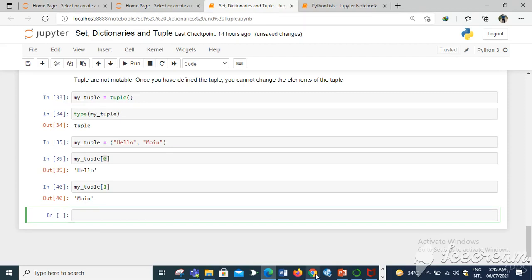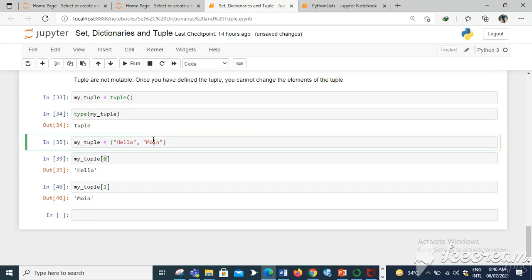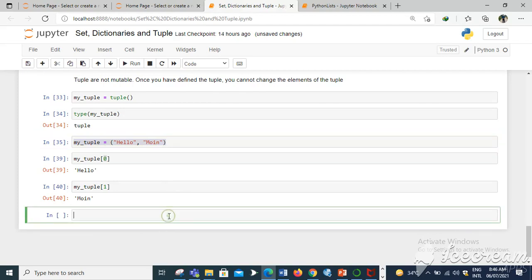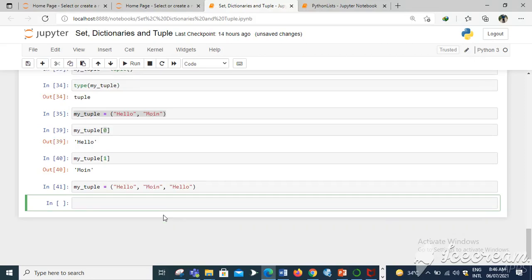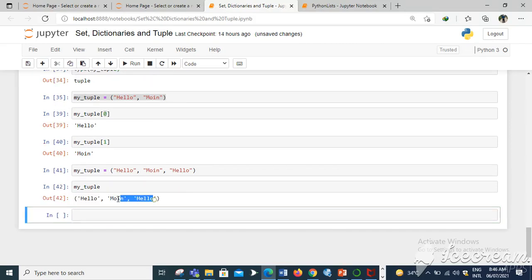One important thing: tuples allow duplicates. Sets do not allow duplicates. Lists allow duplicates, and tuples also allow duplicates. Just to check it as well. And tuples are ordered. Lists are also ordered. Sets are unordered. Remember these things. So it allows duplicate values, while in the set, you need to remember, a set does not allow duplicate values. Just see the example over here.